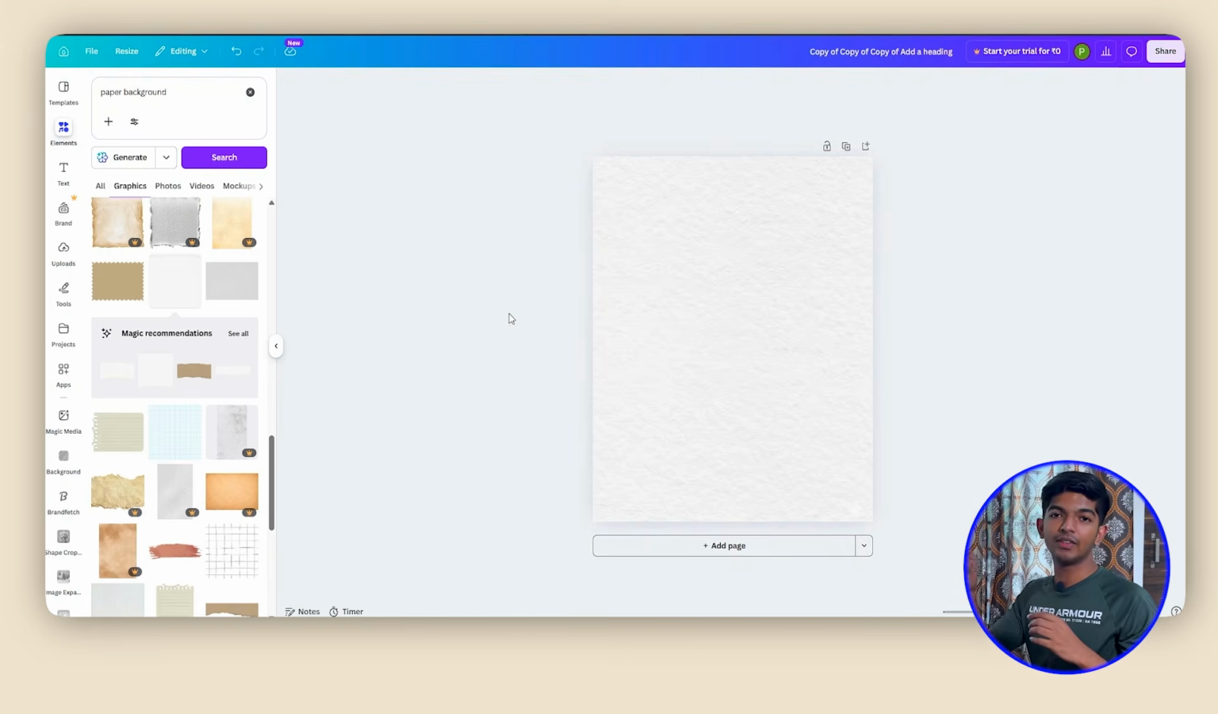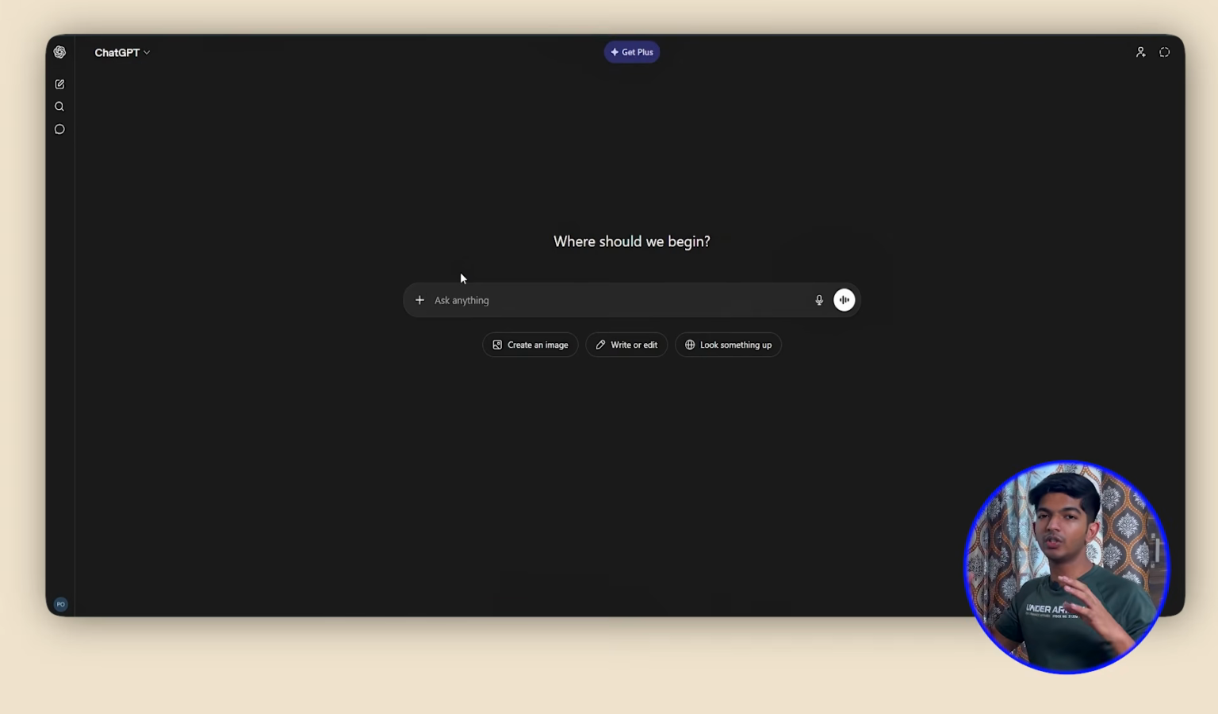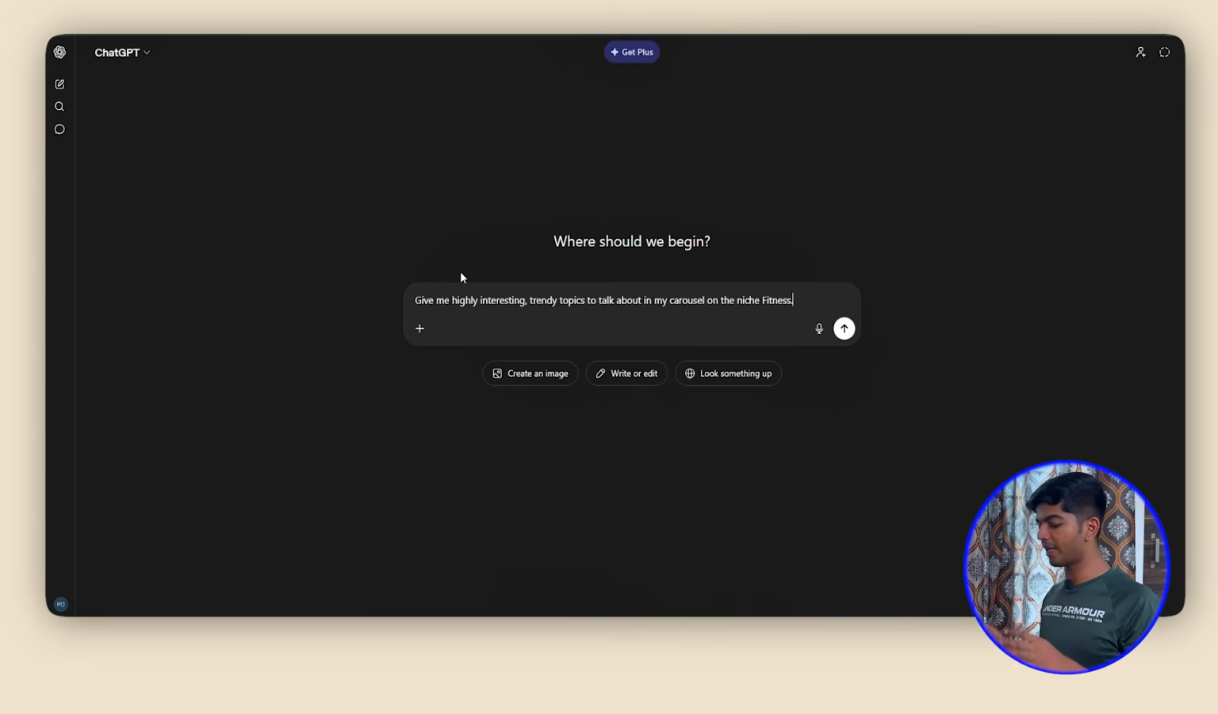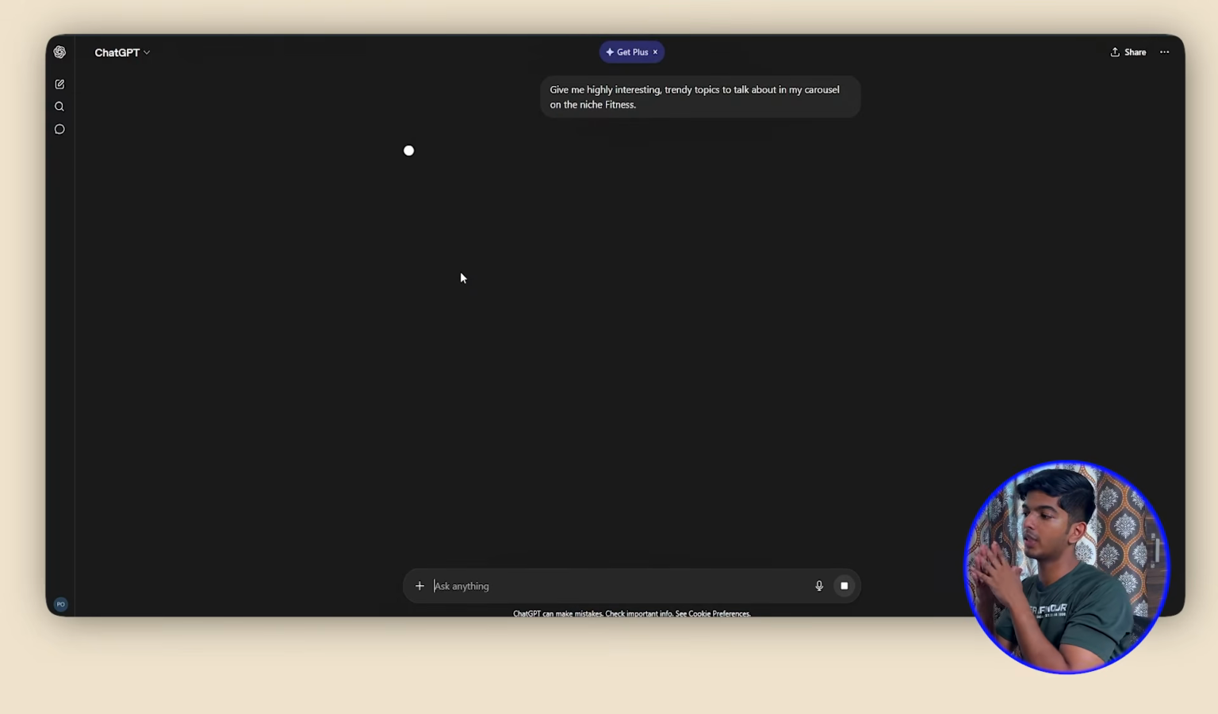Once I have the canvas ready with the background, I have to actually look on what I should write here, right? I need the topic, I need the content. So for that, I'm going to go to ChatGPT. Here I'm going to ask ChatGPT for ideas. So I usually do content around personal growth and personal development for my carousels. But for the sake of this video, I'm going to choose a different topic so that you can see my entire thought process. So I'm going to choose fitness as the niche for this video. So I'm going to ask, give me highly interesting topics to talk about in my carousel. So I'm going to give a very basic prompt, click enter and see what ChatGPT gives us.